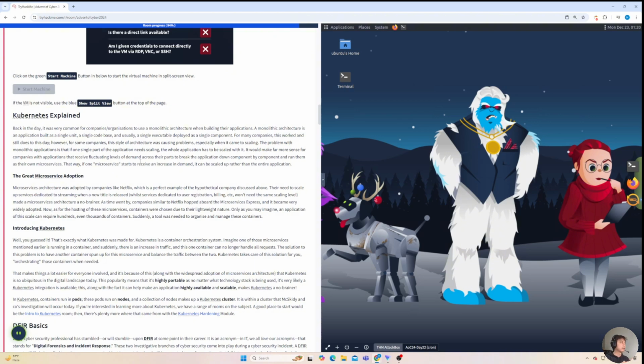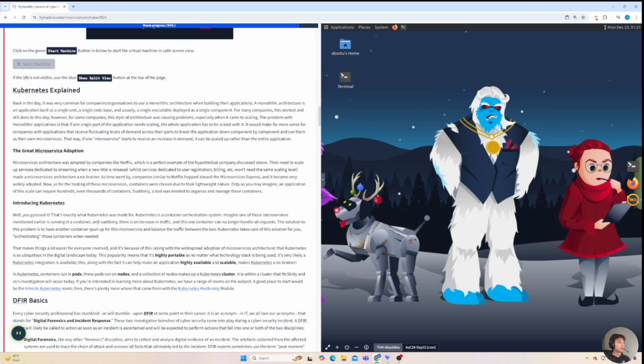So Kubernetes is a container orchestration system. Imagine one of those microservices mentioned earlier is running in a container, and suddenly there's an increase in traffic, and this one container can no longer handle all the requests. The solution is to have another container spawned for this microservice and balance the traffic between the two. Kubernetes takes care of the solution, orchestrating those containers when needed.